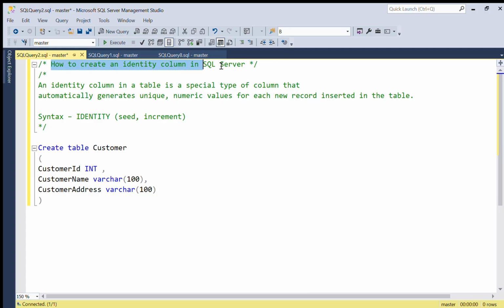In SQL Server, an identity column is a special type of column that automatically generates unique numeric values for each new record inserted in the table. An identity column is created with a create or alter statement of a table. This is the syntax to add an identity column.